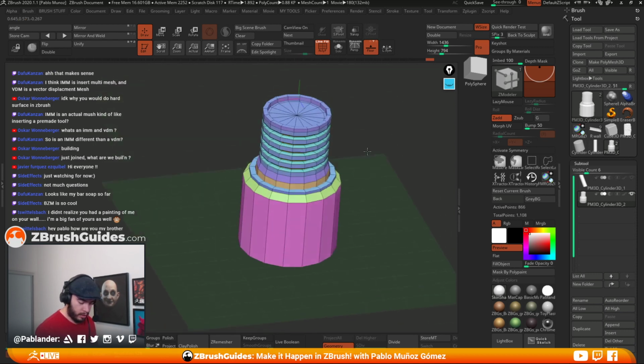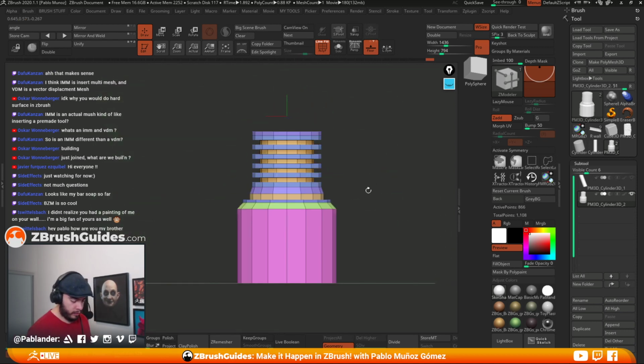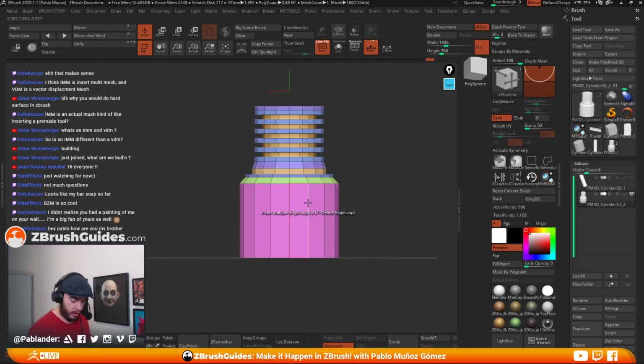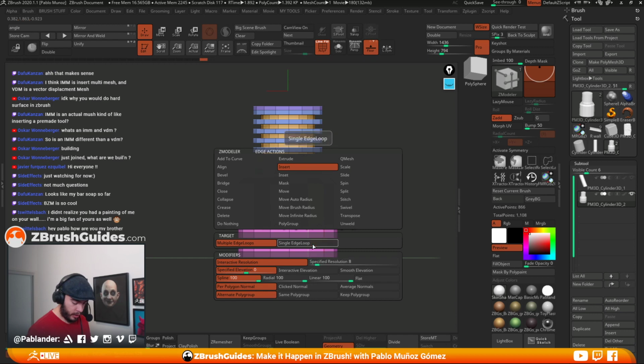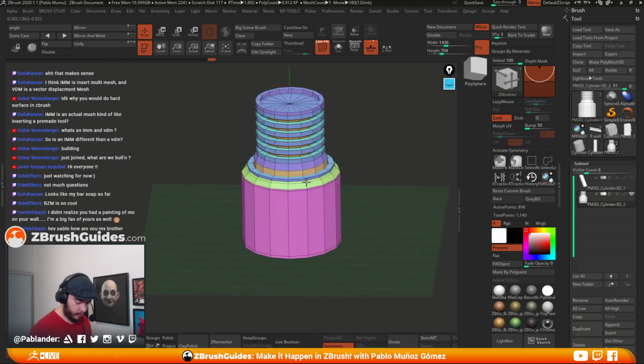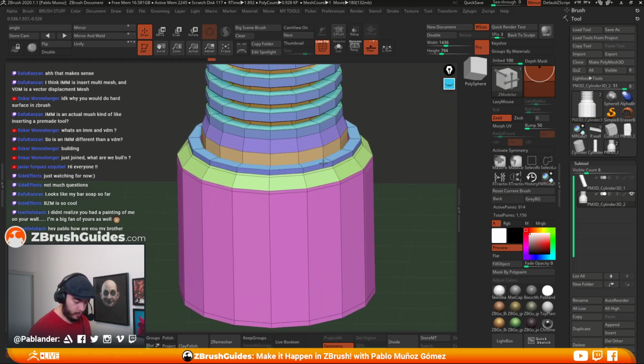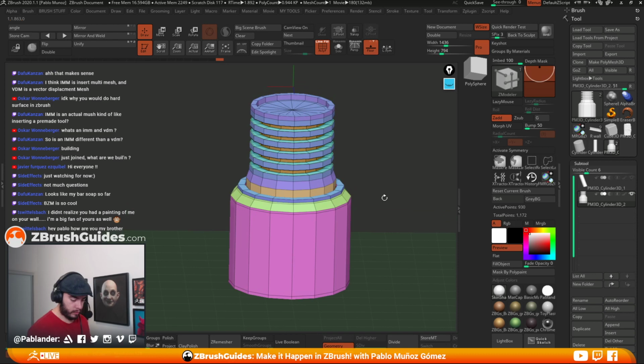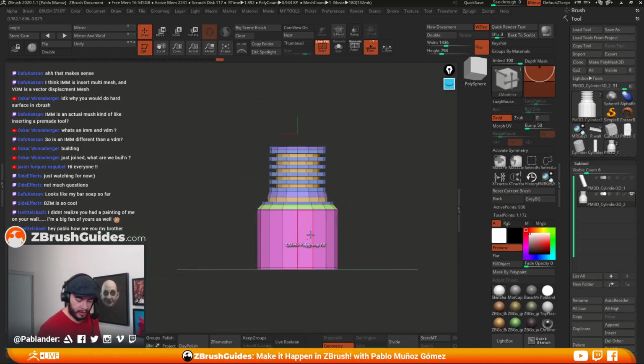Okay, cool. So that's about it, really. Let's insert another edge loop. Oops, single edge loop around there and there. All right, so that's kind of like the base.